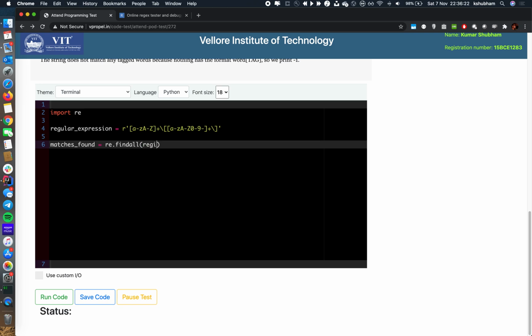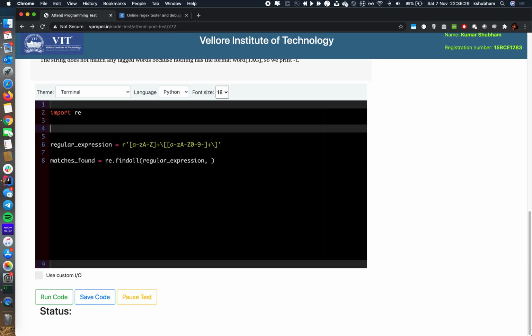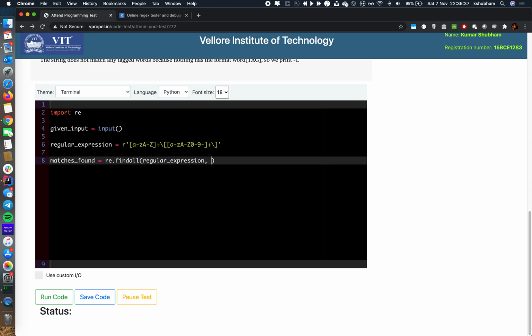It takes the regular expression as the first argument, and the second argument is the match string. So the match string, we should take it as input. Given input is equal to input, and we give given_input.